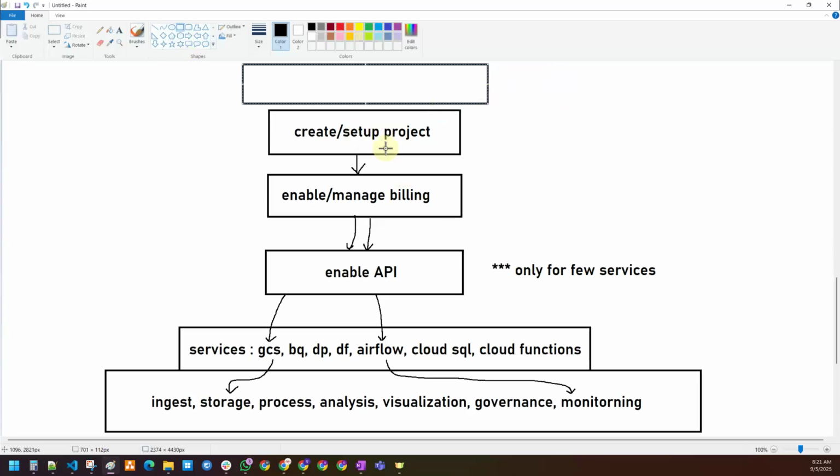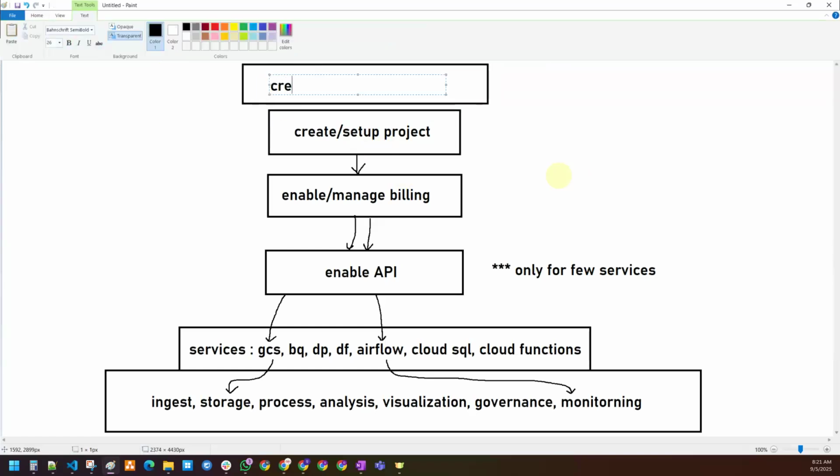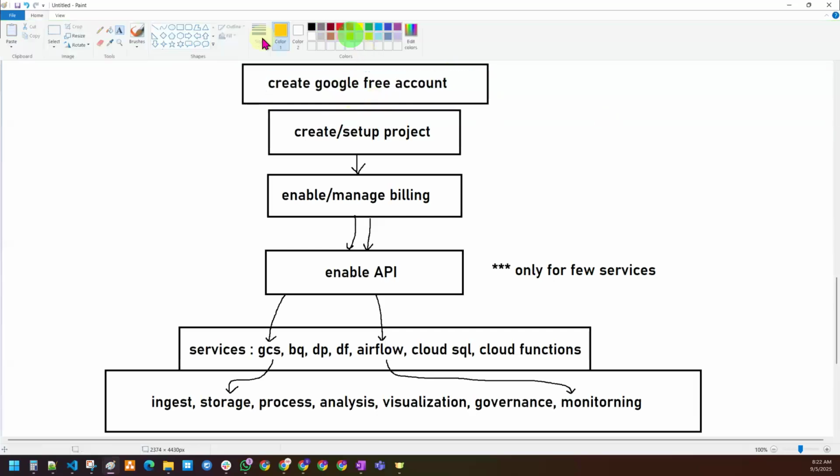Sir, even if I wanted to set up a project, what is the important thing, sir? You need to have an account. Yes, we need to create a Google free account. This is something that we need to have. I will tell you about that later, guys. This particular section I'm parking now.